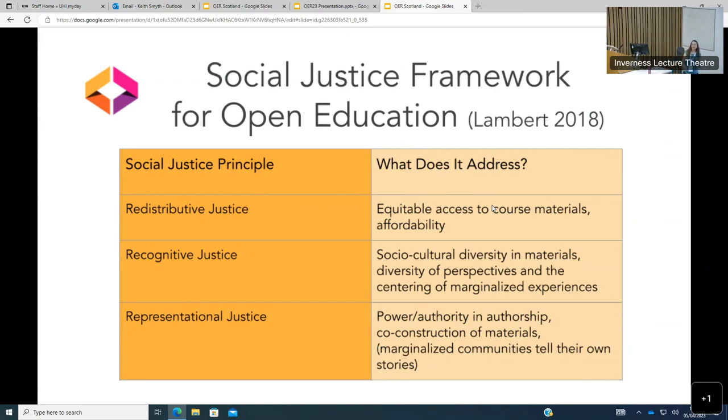But where open pedagogy really has a lot of potential power is representational justice. And this is where students are allowed to have power and authority. They get to speak back to the text. You get to flatten power structures. And this also gives an opportunity for communities who have been historically underserved in education to speak from their voice and their experience. So representational justice is something I consider in this study.